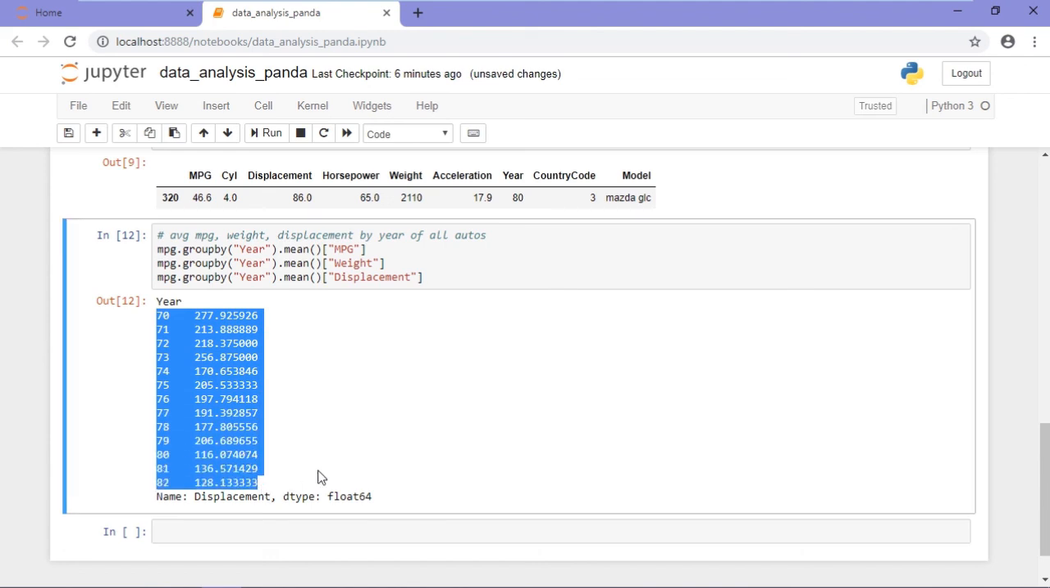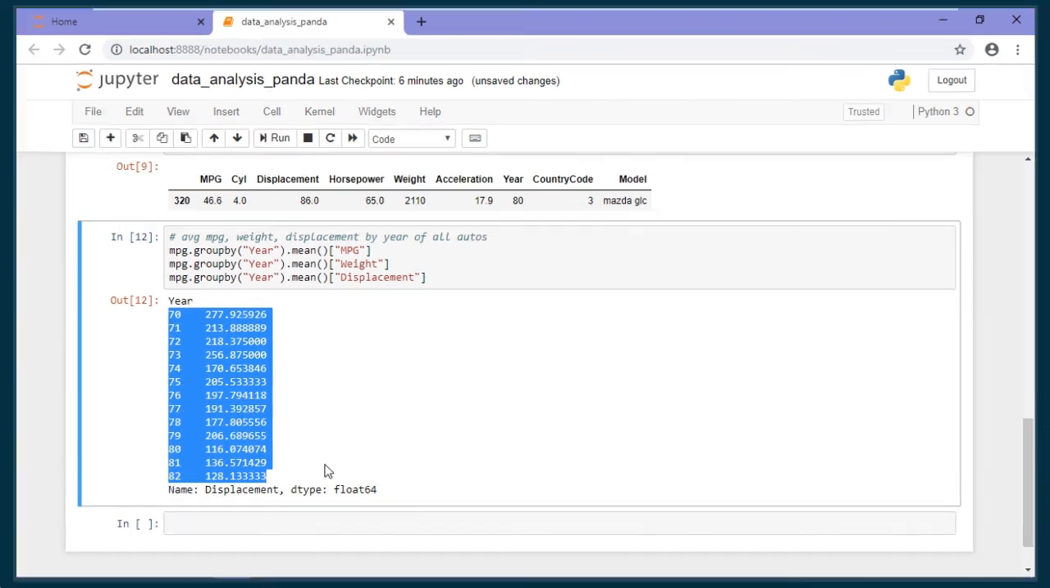So there appears to be, over the years, an emphasis towards higher fuel efficiency, lower weight and lower displacement engines. Okay, so that's data analysis with Pandas.